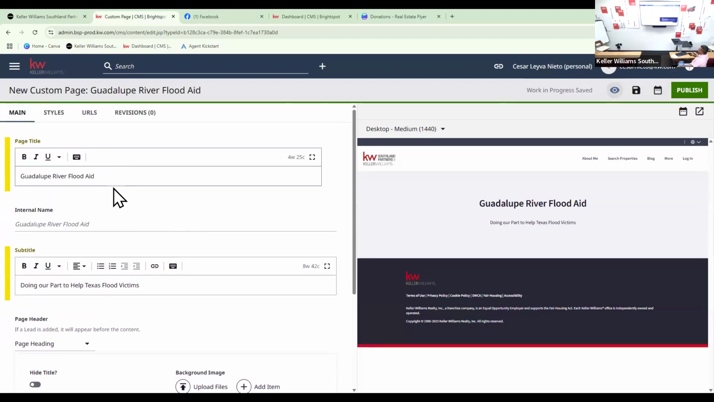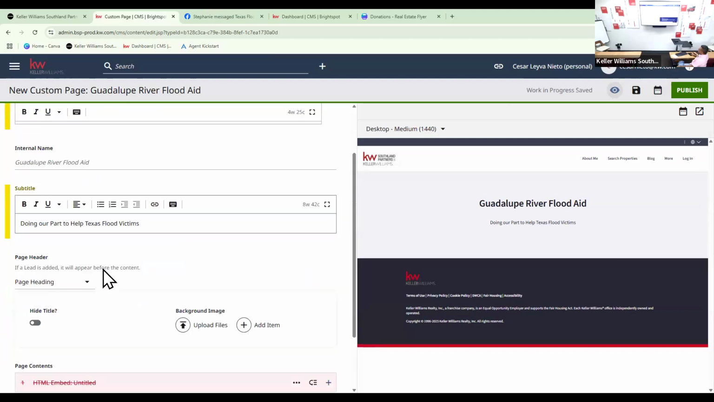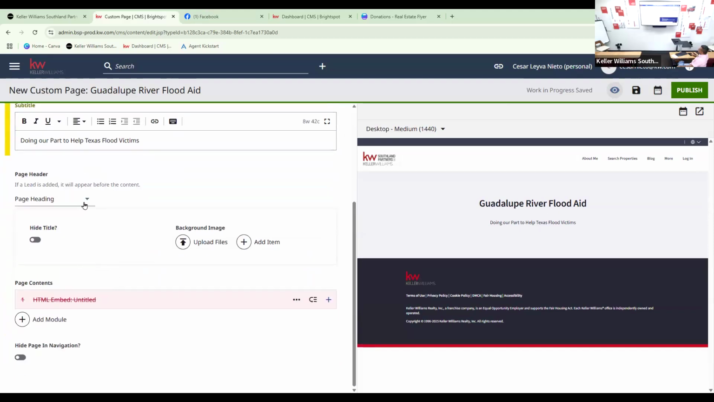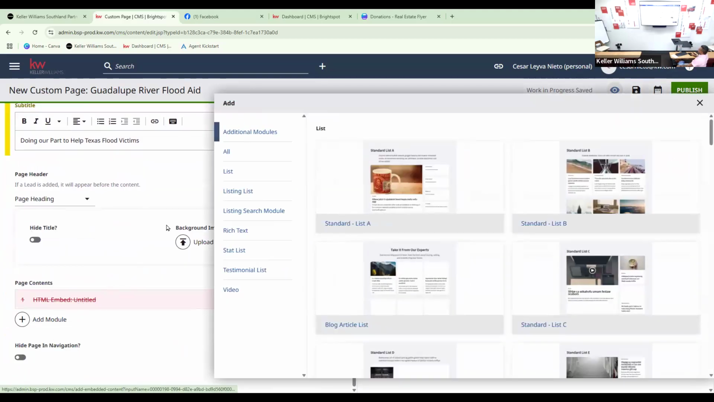We filled out the title, subtitle. Don't mess with the header unless you want to create another one like team lead. You can create headers and then put them here, but I'm not going to do that. You can custom make headers. We're going to skip that, so we've put the title, subtitle, and then we go to module. We're going to add a module.